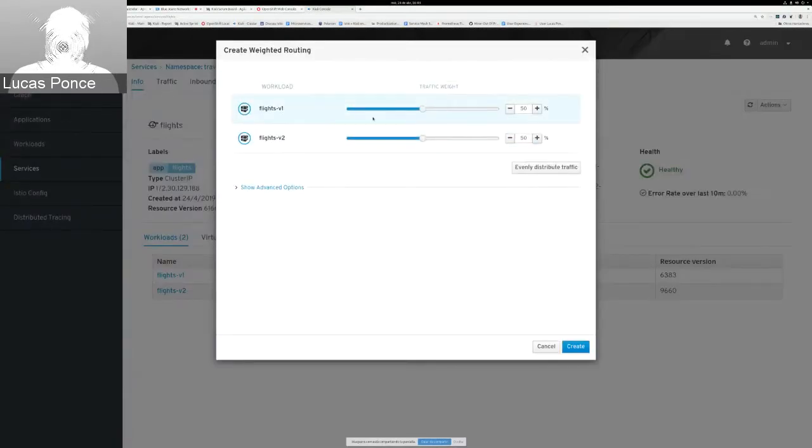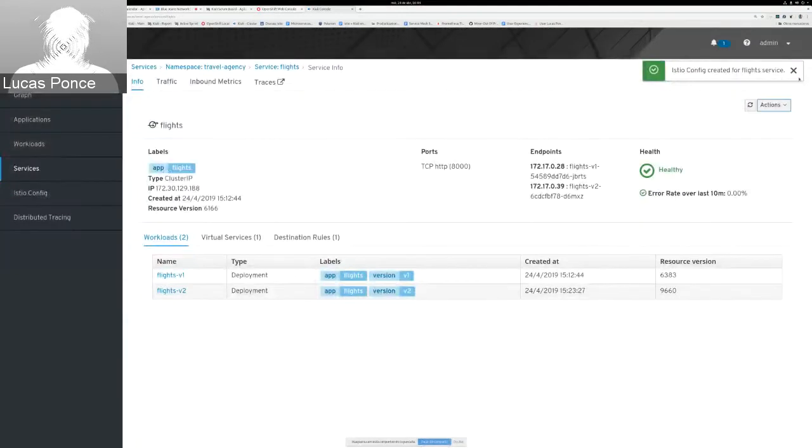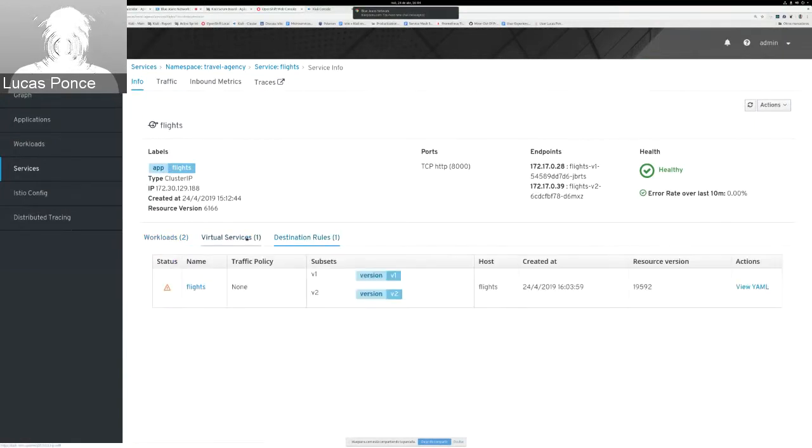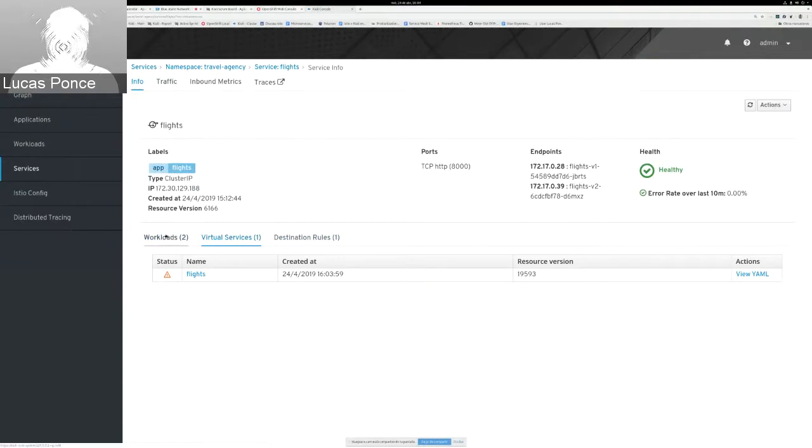In my example, I have an application, a service called Flags, that is receiving traffic from another service. I can, for example, create some weighted routing from a very straightforward, high-level wizard. So I can create these configurations, and what this configuration does is create the specific virtual services and destination rules for this scenario.